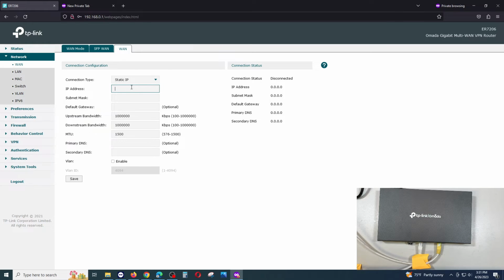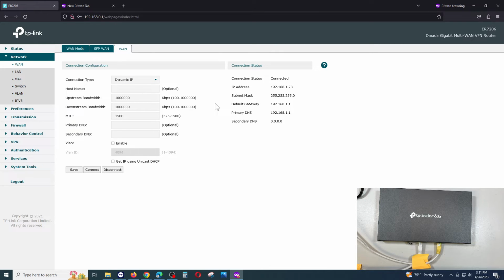Now, I do not have a static IP in my case. Mine is a dynamic IP. I'll leave it as this. All right, so simple as that.